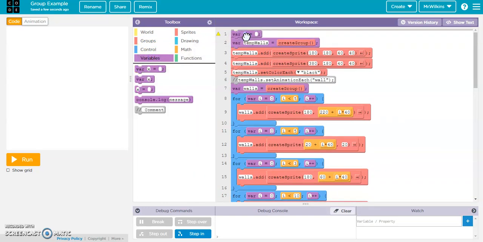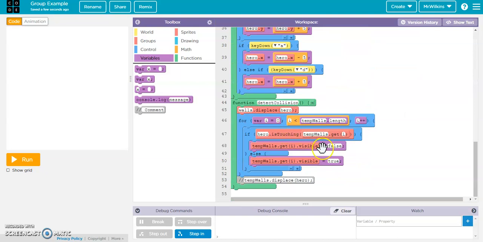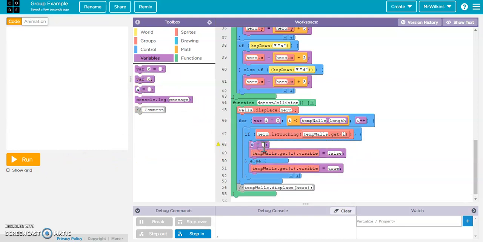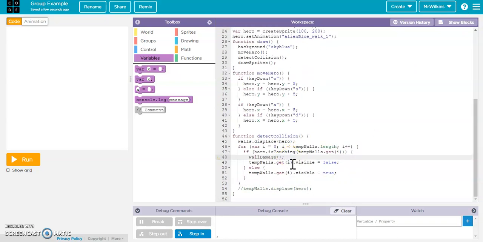variable that's like wall damage. And I'm going to start the wall damage at 0. And I can then set my color to an RGB value of wall damage. Actually, yeah, that's fine. And then I could say down here that if I'm touching the temporary wall, I could then change wall damage. I'm just going to use the shorthand notation, which is just wall damage plus plus. So add one, and then I'm going to change the color.